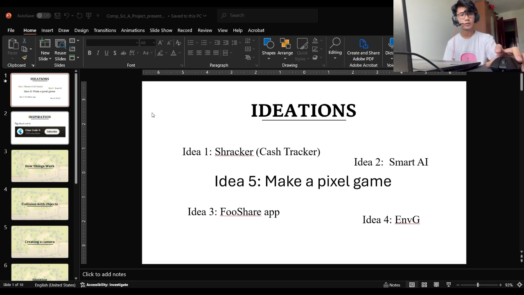We kick things off with ideation. At the start I had 4 to 5 ideas. The first one was about cash, tracking how much expense you use in your bank account. Another was smart AI, some sort of machine learning to teach AI how to play games. Another was food share, some sort of food and environmental app. But all of these ideas just kind of bored me.